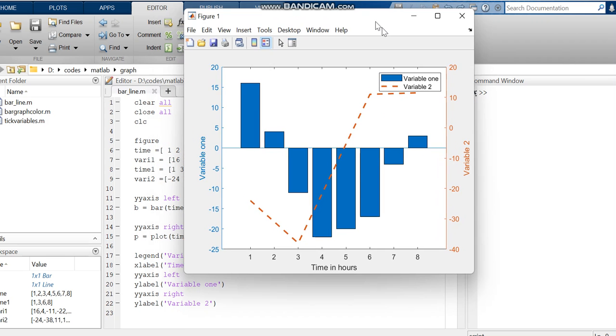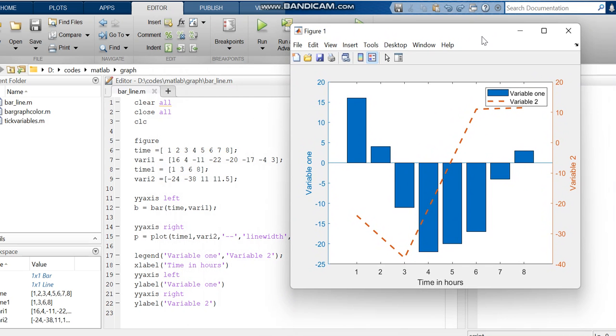So here the plot for variable 1 and variable 2 does not have much difference, because if you see the time for variable 1, the value ranges from 1 to 8. In time 2, that is time for variable 2, it also varies from 1 to 8. The intervals are only different. In the first variable the interval is only 1, and in the second variable there are two intervals, so only the intervals vary. Other than that, the graph is the same.